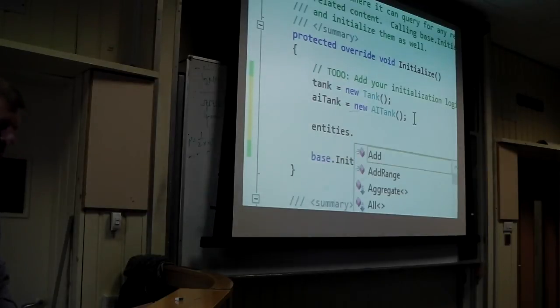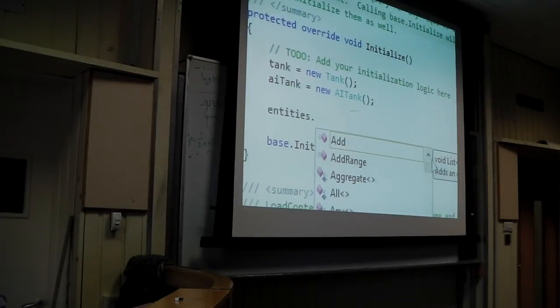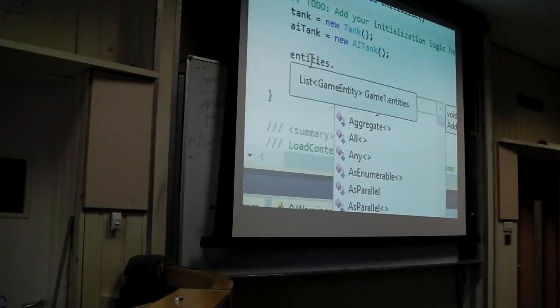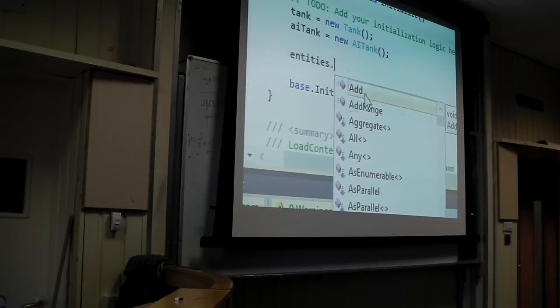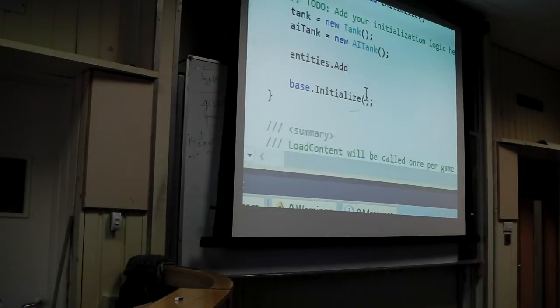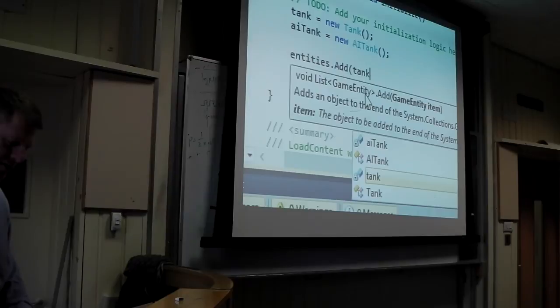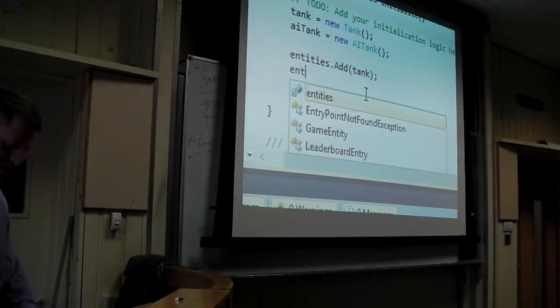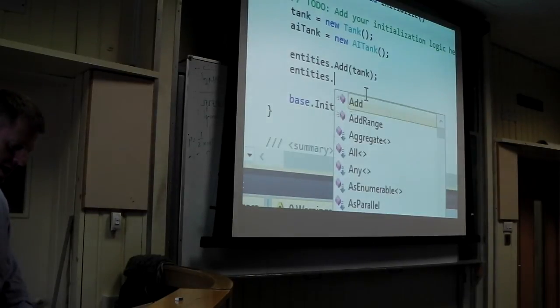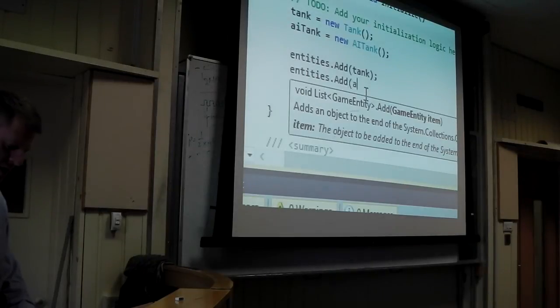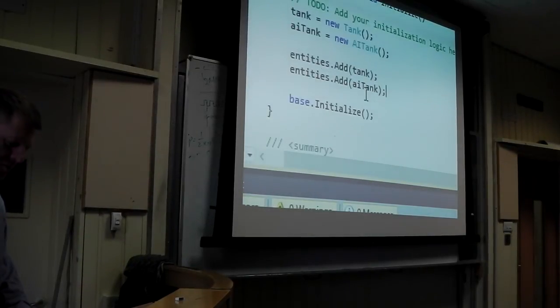So C# and Visual Studio have been very handy and convenient for us. It tells us what you can do to this list of entities. So you can call entities.add. And that adds something to the end of it and increases the size by one. So you can go entities.add tank. Entities.add AI tank. Alright, so now I've added these two things to the list of entities.